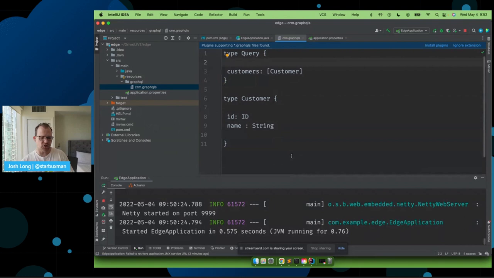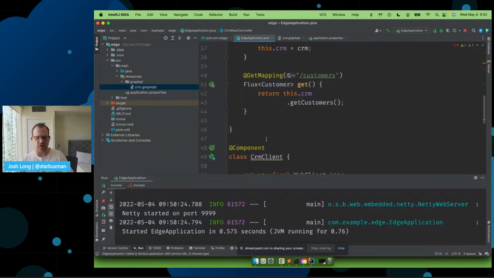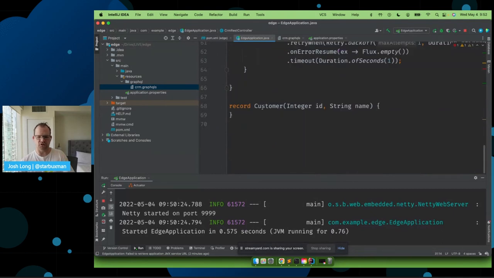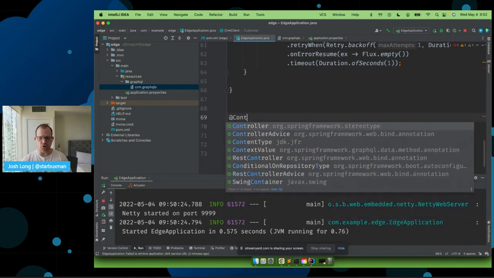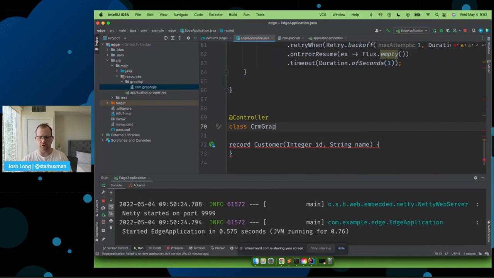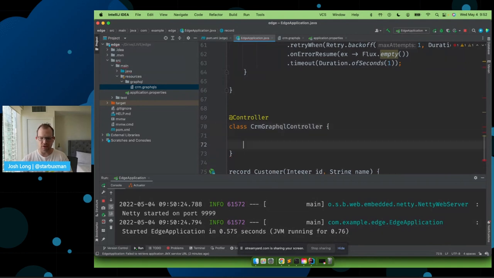Now, of course, I could also put other fields here that don't necessarily line up with the representation of the type in my Java code, right? So just because my Java type has ID and name, that doesn't mean that the GraphQL representation needs to. Indeed, I can have all sorts of other things. So let's go ahead and create a new controller here. CRM GraphQL controller. And this is going to also use my CRM client.